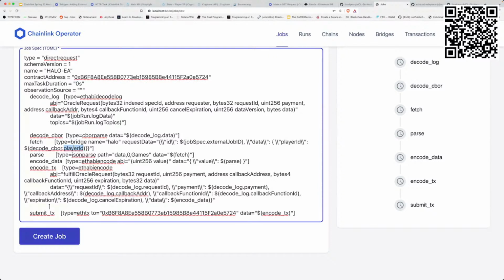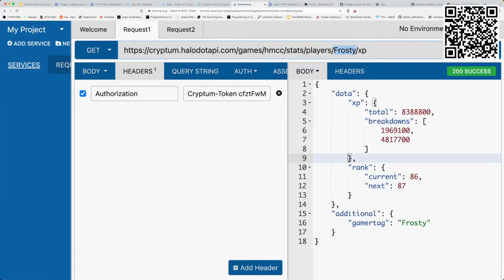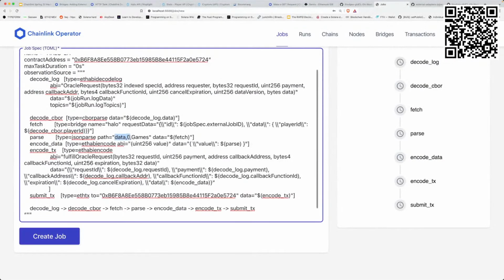And then once the external adapter is called, we want to strip out this current ranking here. So we're going to change the parse task, and instead of parsing data 0 games, we want to parse data rank current.